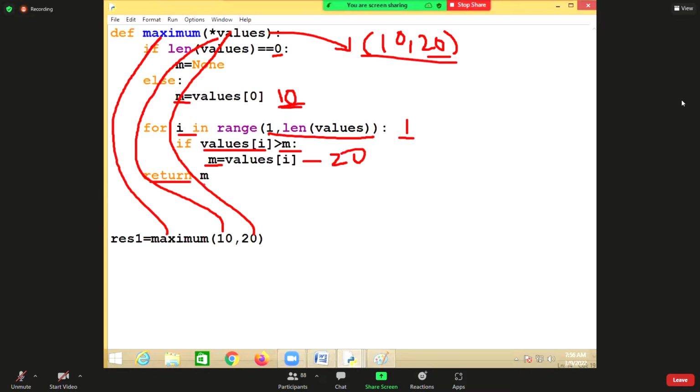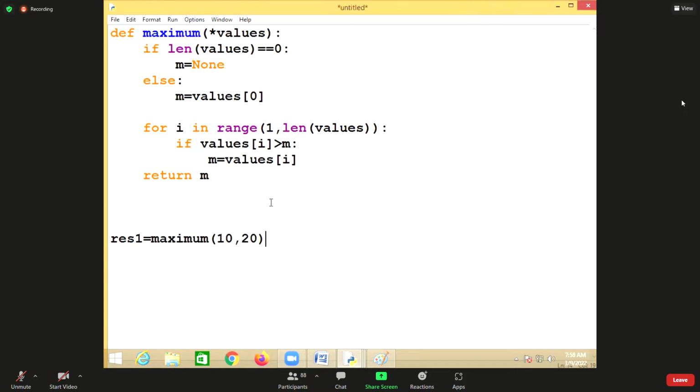So after that, it will return maximum. What is the maximum value it returns? 20. So you are assuming initially the first value is the maximum value, and you are comparing it with the rest of the values. So what are you comparing with? The rest of the values. For example, result 2 equal to maximum.